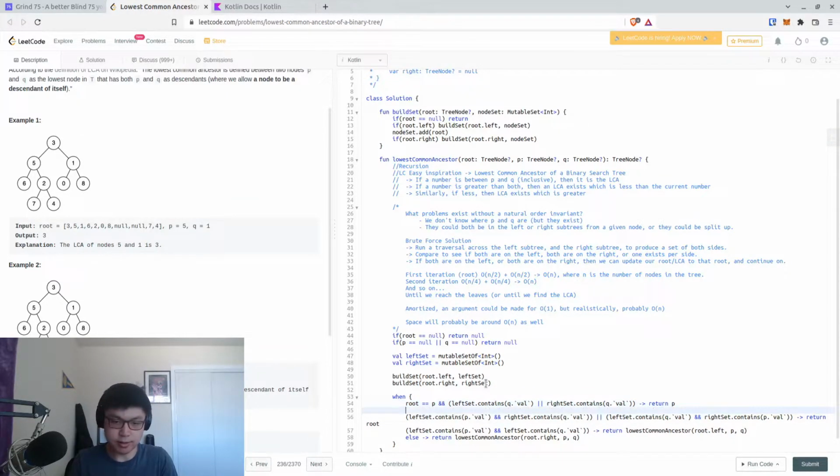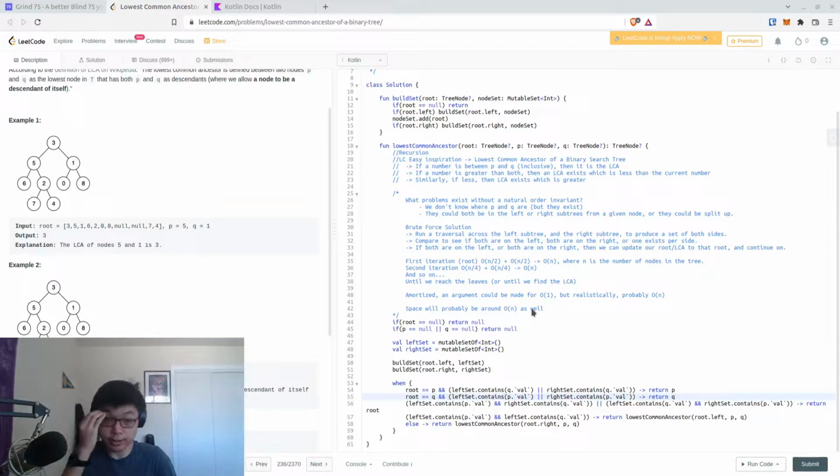Then we return p. If our root is q and our left set contains p.val, or our right set contains p.val, then we can return q. So this is the case where our root is one of the elements, p or q. And in that case, we don't really care that they exist in one and the other exists in the other, because one of them is a root. So this is also another case that we would want to handle.